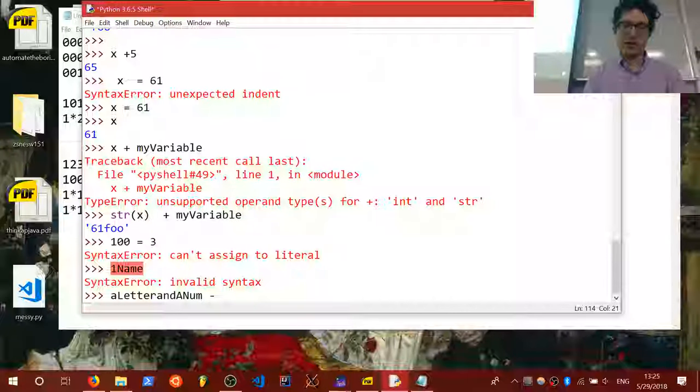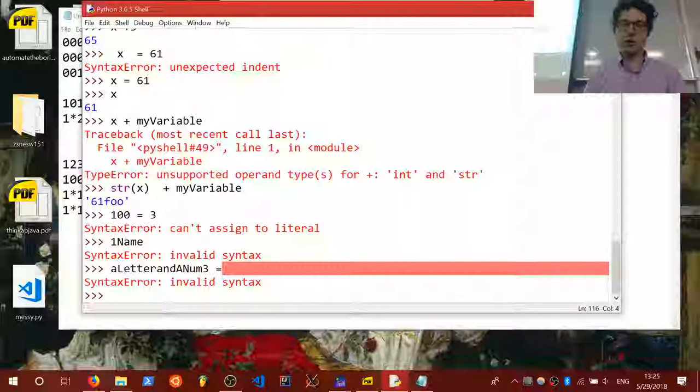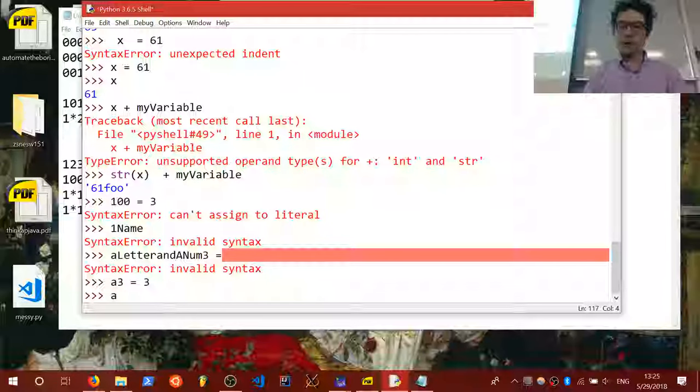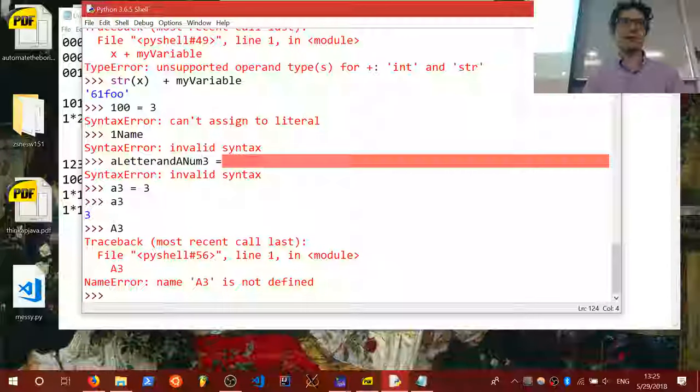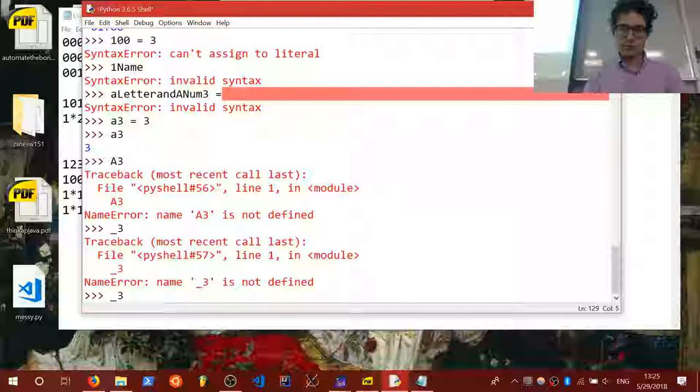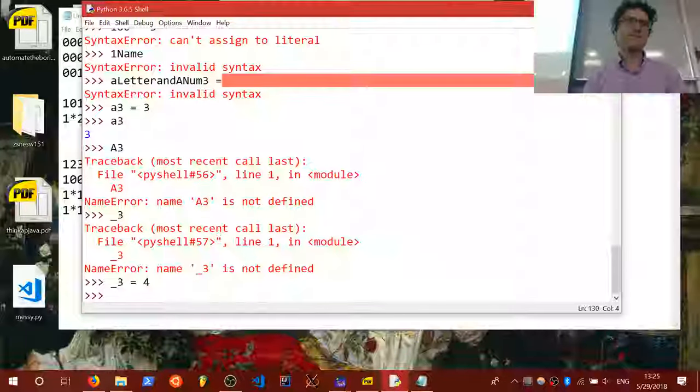You can mix capitalization and lowercase, but Python is what we call case sensitive. A3 is equal to 3, right? But Python is very picky about whether you're using uppercase or lowercase, so no a3 exists. They can start with an underscore, which is a terrible variable name, by the way. All these variable names I'm coming up with are terrible. You should use something like acceleration, if you're talking about acceleration.